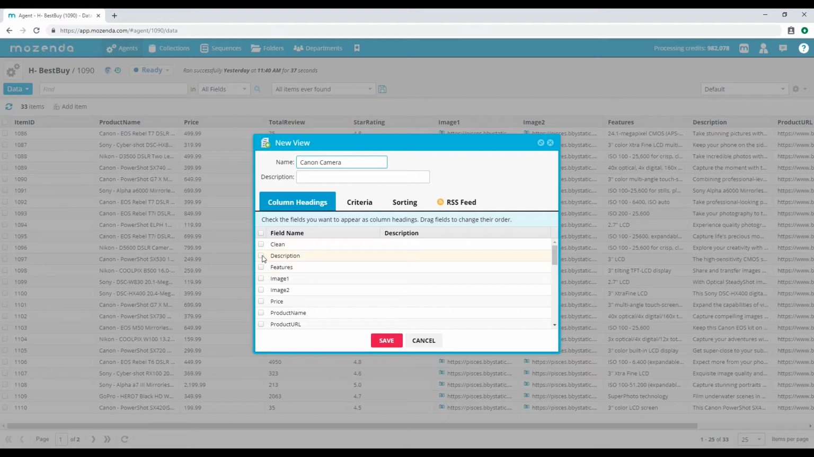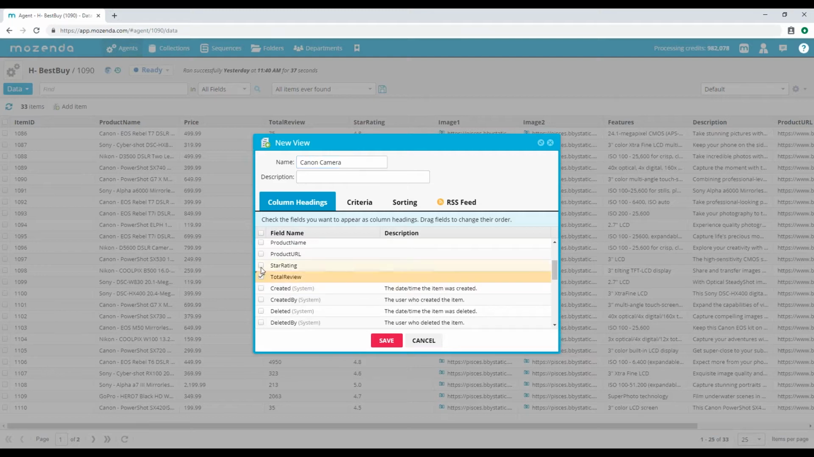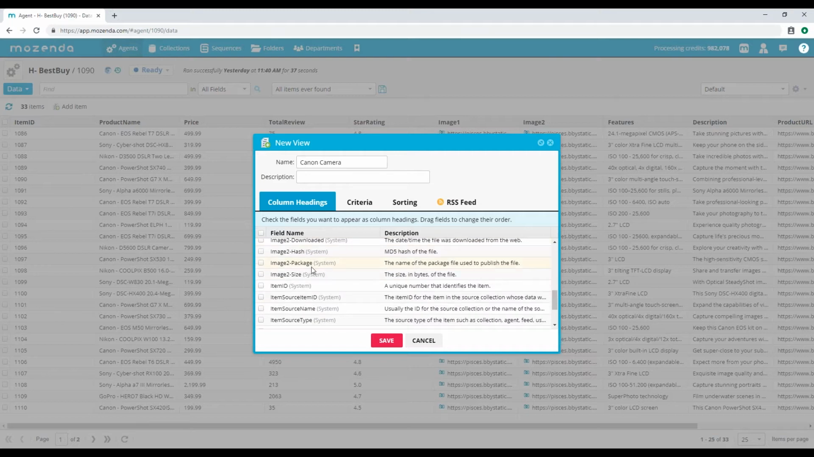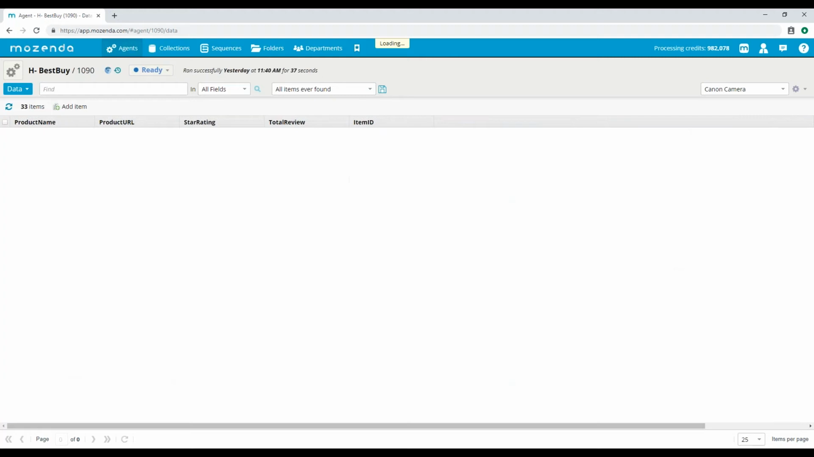But what I can do, this is the fields that I want visible. For this specific example, I want total reviews, star rating, product URL, and product name. These ones listed below with systems, those are ones created by Mozenda. I'm going to choose item ID because that relates back to this item ID on the far left-hand side of the screen. And click Save.